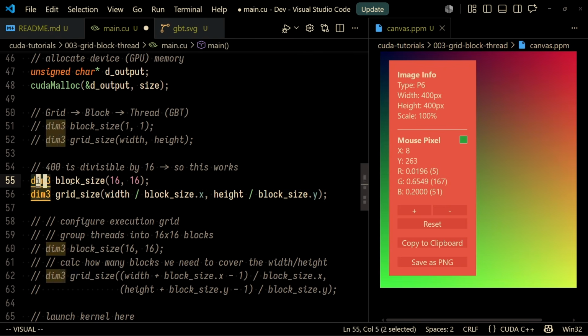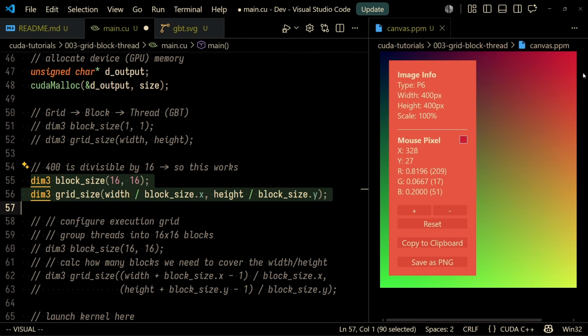So essentially we are still going through the entire size of this image, except we've constructed the architecture of this kernel in a different way. That's what grid, block, and thread, the GBT, essentially means: how you construct the way that CUDA runs the program.